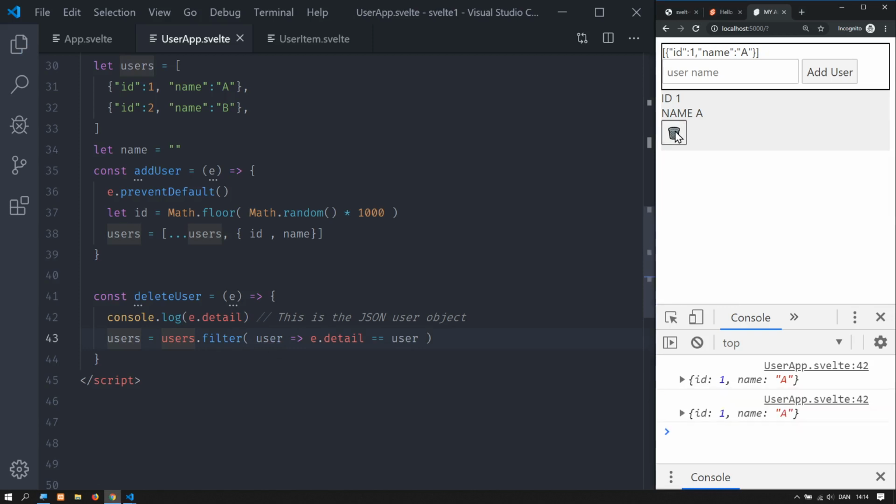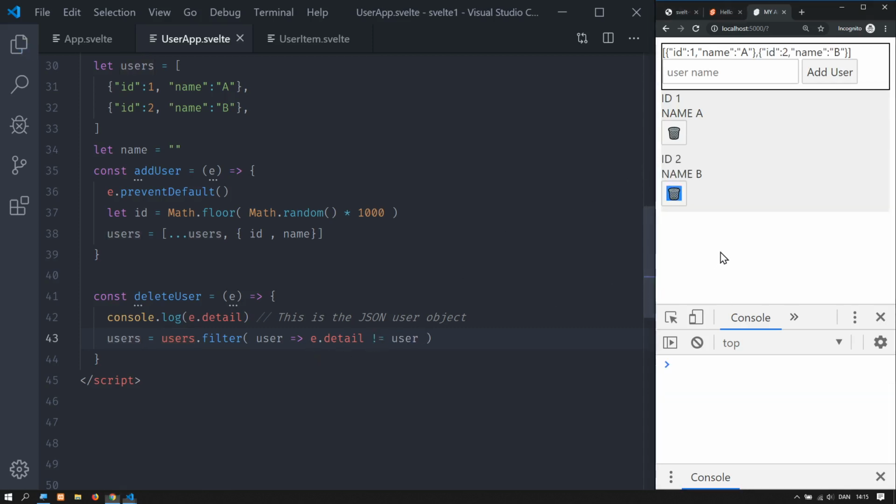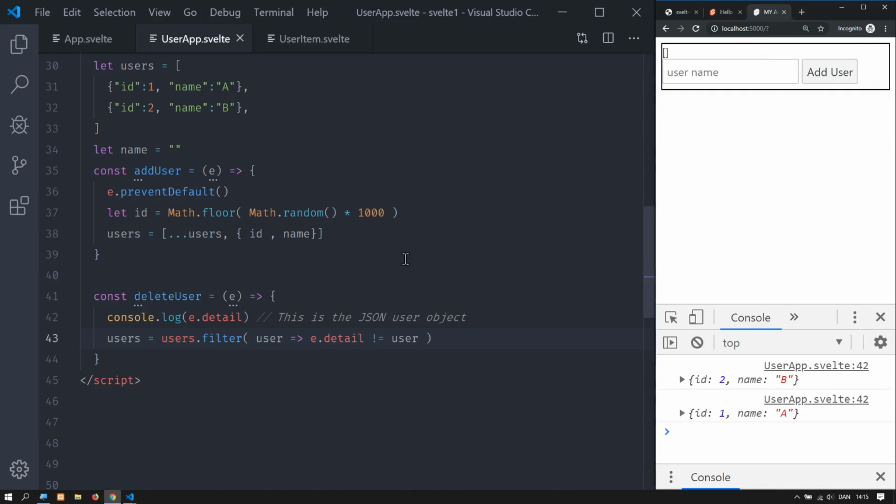I delete A, something is wrong here. If I click on B, B stays. If I click on A, B is deleted. So I have to take the reverse logic. Now I'm going to delete B, I'm going to delete A. So now, as you can see, my array doesn't have any users.